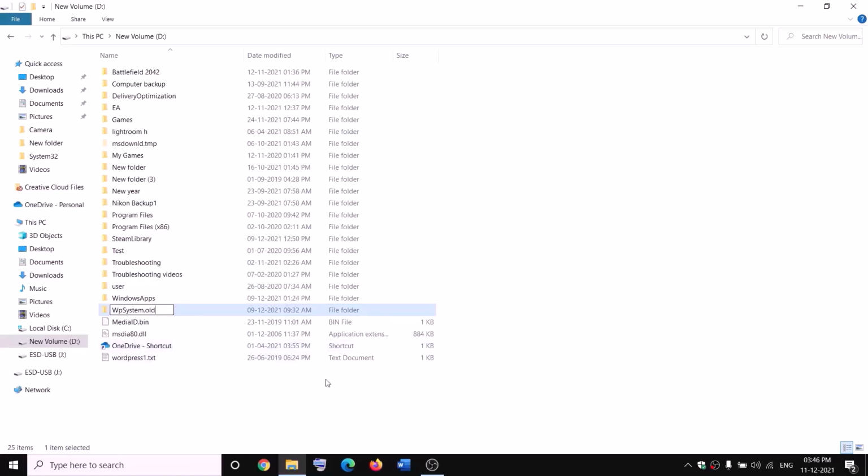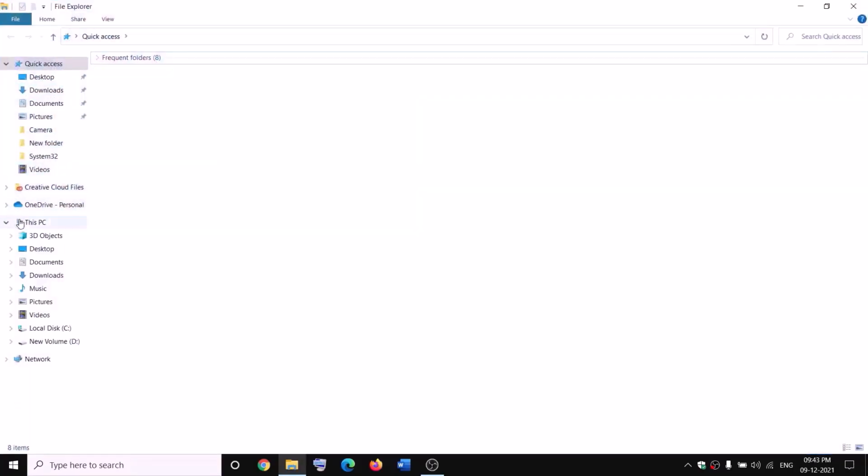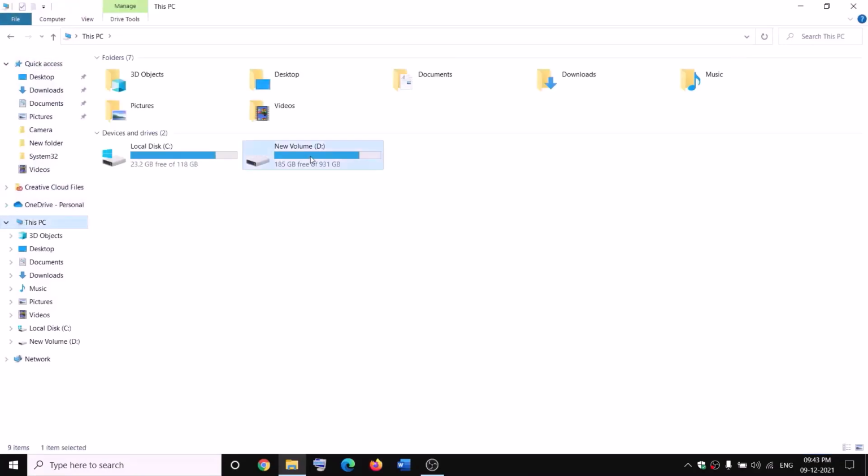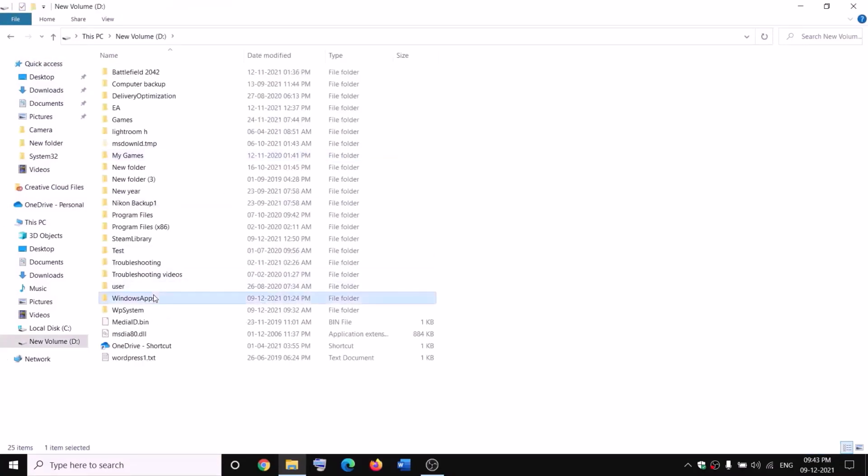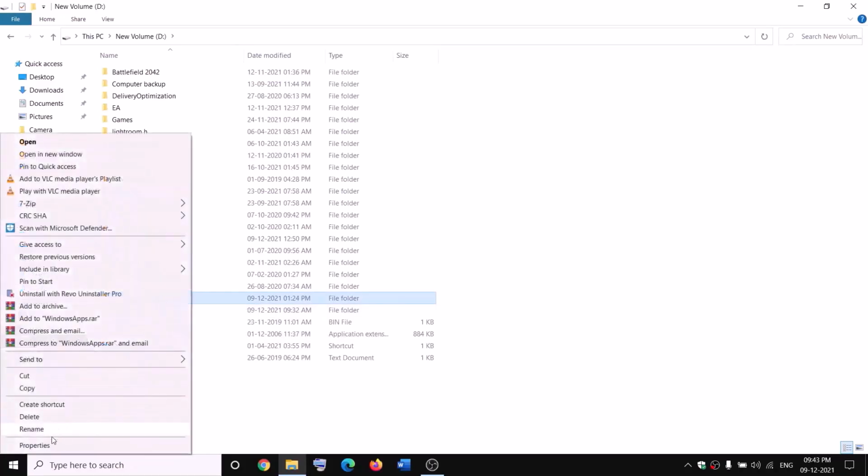Now, if you still face the problem, in that case you can go ahead and restart your computer and then try to rename it once again. Open File Explorer and then go to This PC, open D drive, then right-click on WindowsApps and then rename it. Now before renaming, you have to take ownership.